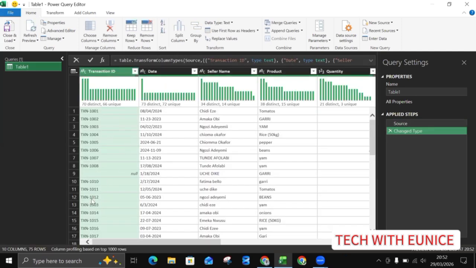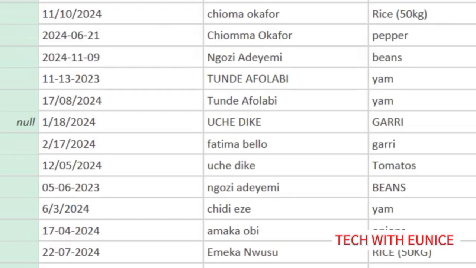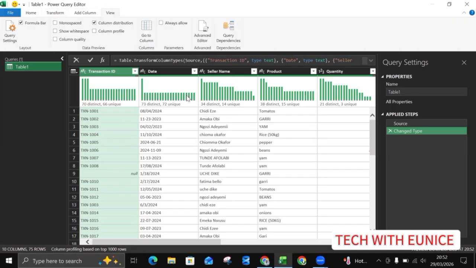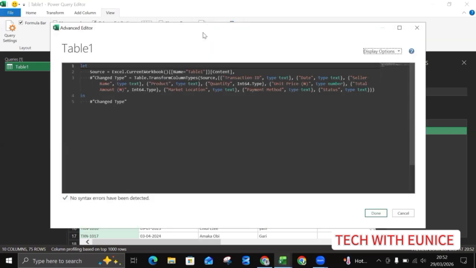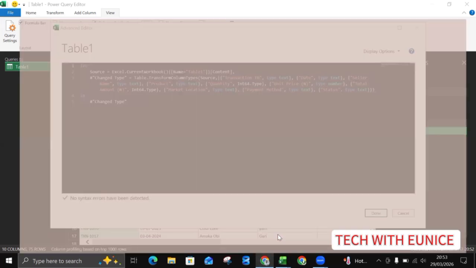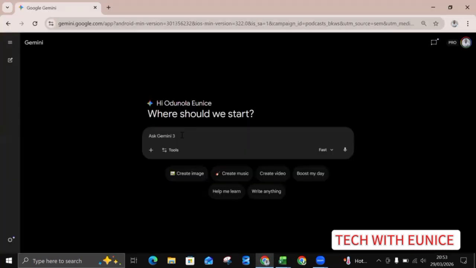Alright, so this is our data, 10 columns, 75 rows. This is Power Query. Under view, you will see this advanced editor. When you click on advanced editor, what you see right here, just copy it, copy everything. Then go to your Google Gemini, or any AI you are using. But I'm using Gemini for the purpose of this.